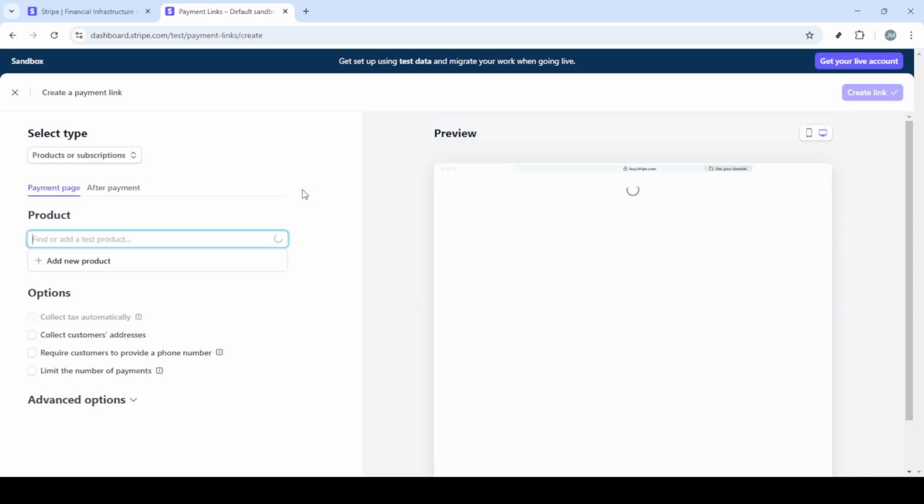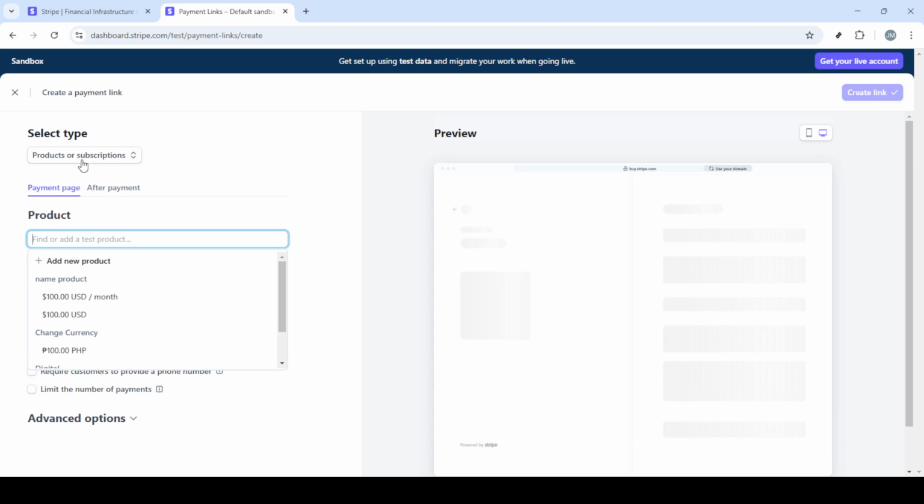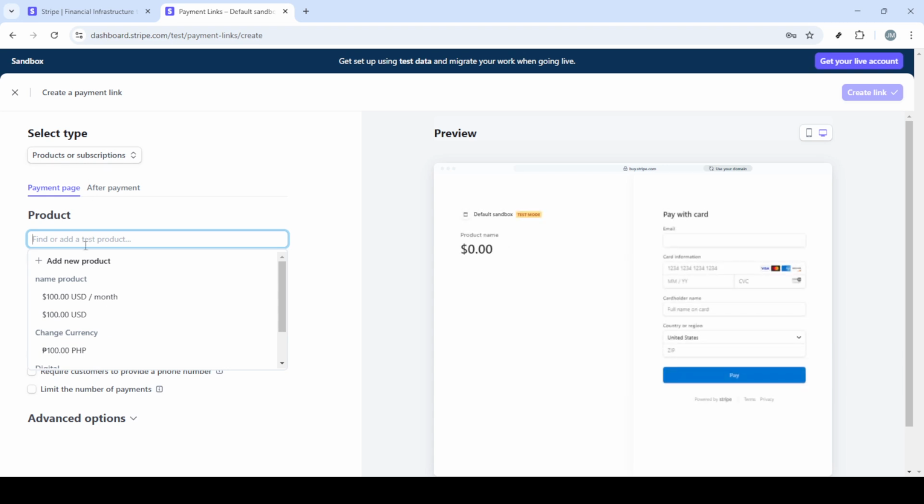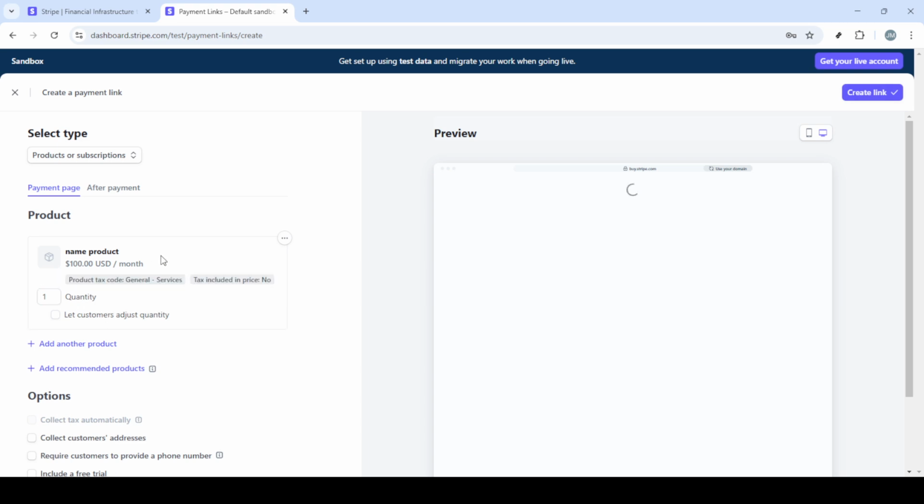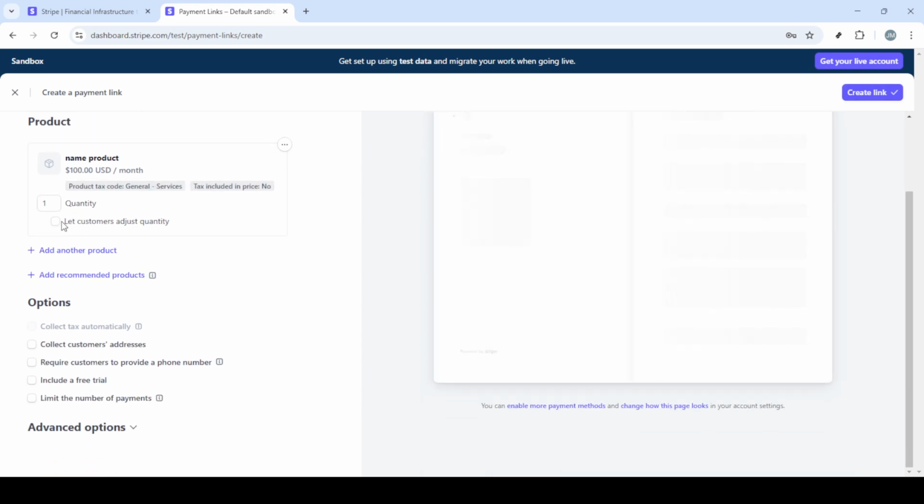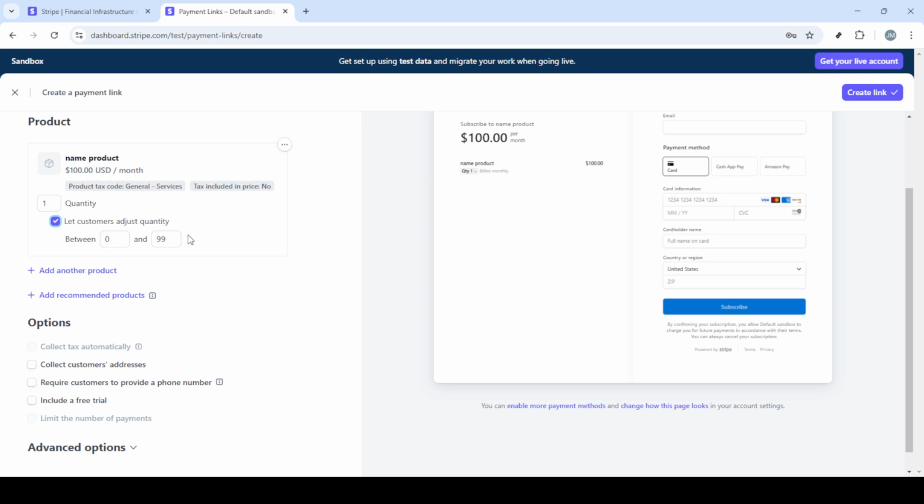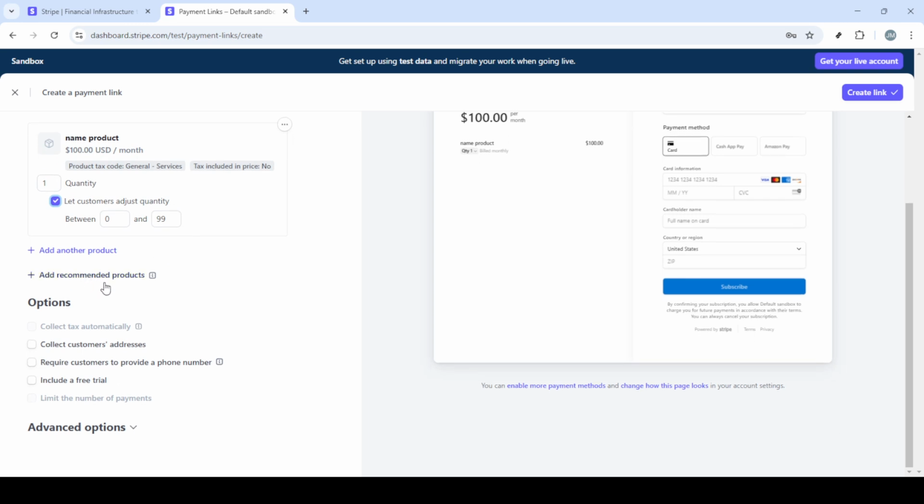Moving forward, you need to add a product that you'll be linking the payment to. Once you're on the payment links page, look for an option to add product and click there. This is where you'll input details about what you're selling, so take your time to fill out any necessary fields like product name, description, and price.